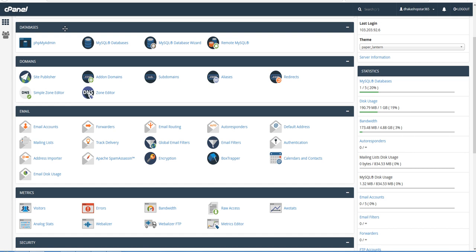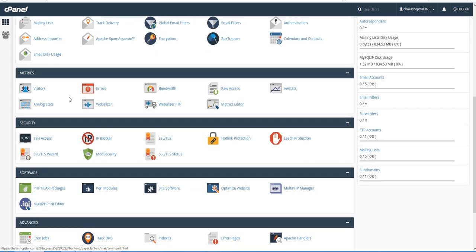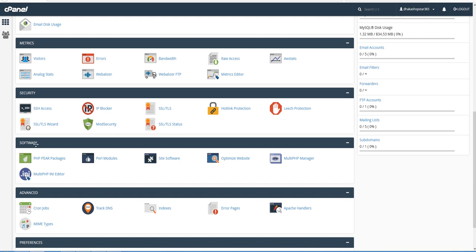So first you have to log in to your domain cPanel or hosting panel. After that, you see different menus: database, domain, email. I will go to the software section and click here on PHP PEAR Packages. In different cPanels it may be in a different place, no matter, but I will go to PHP PEAR Packages.